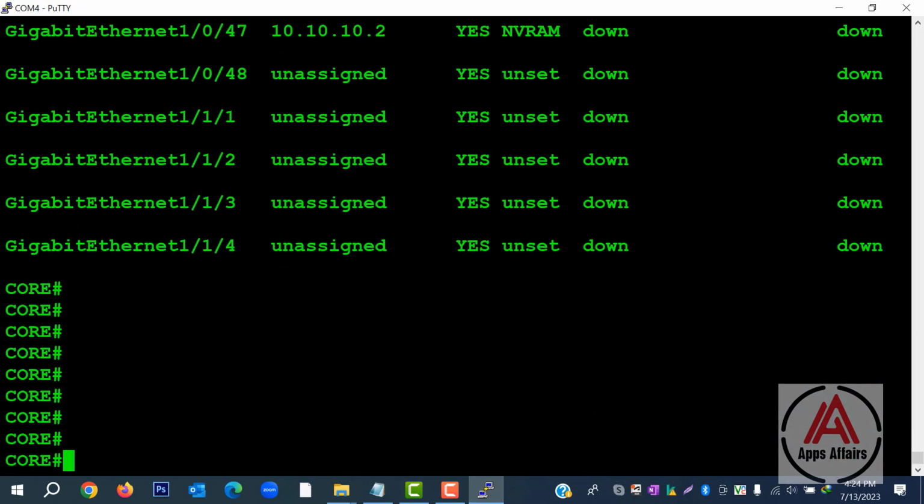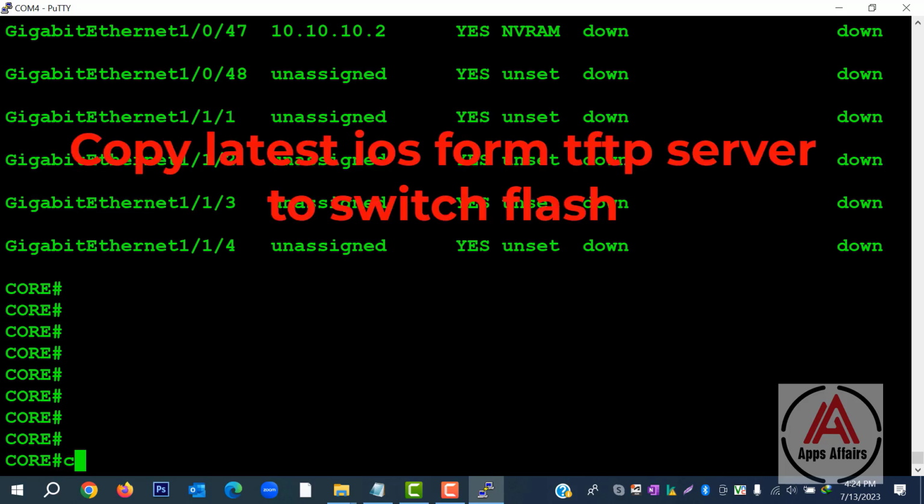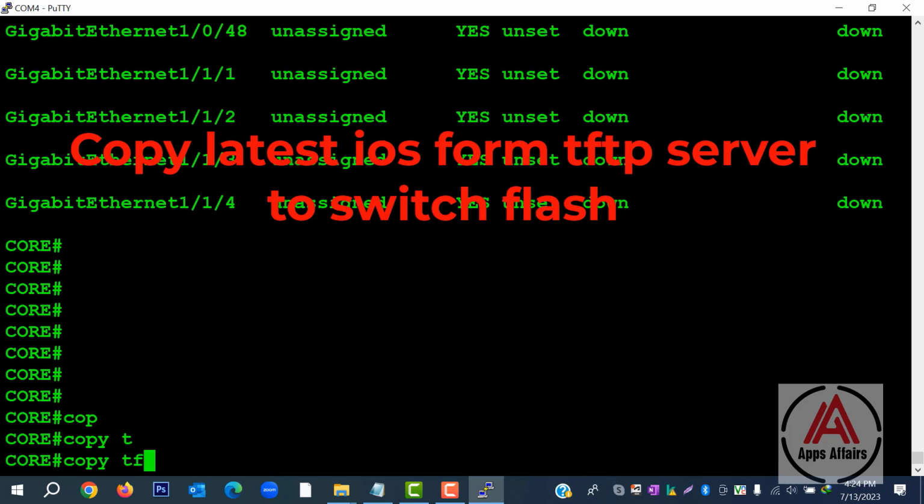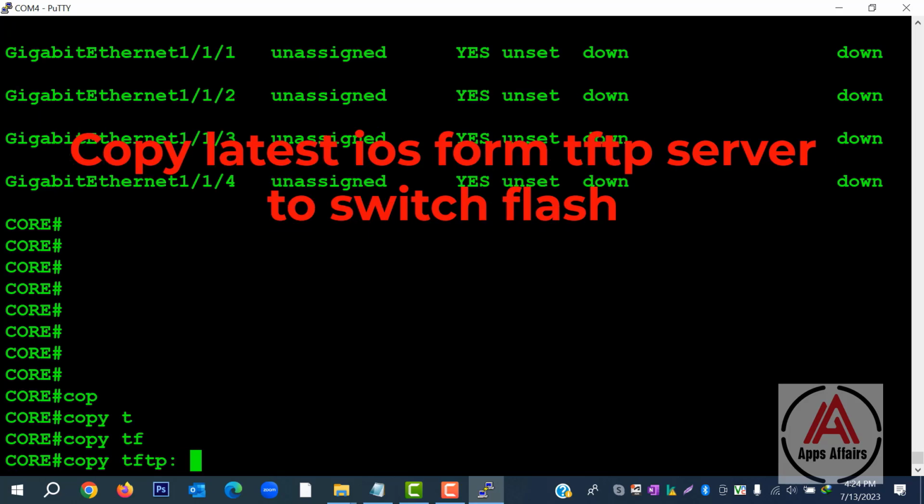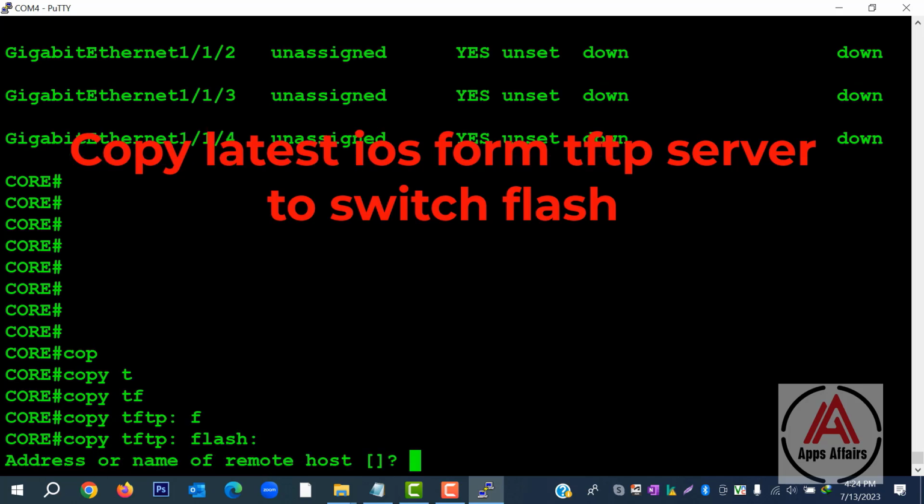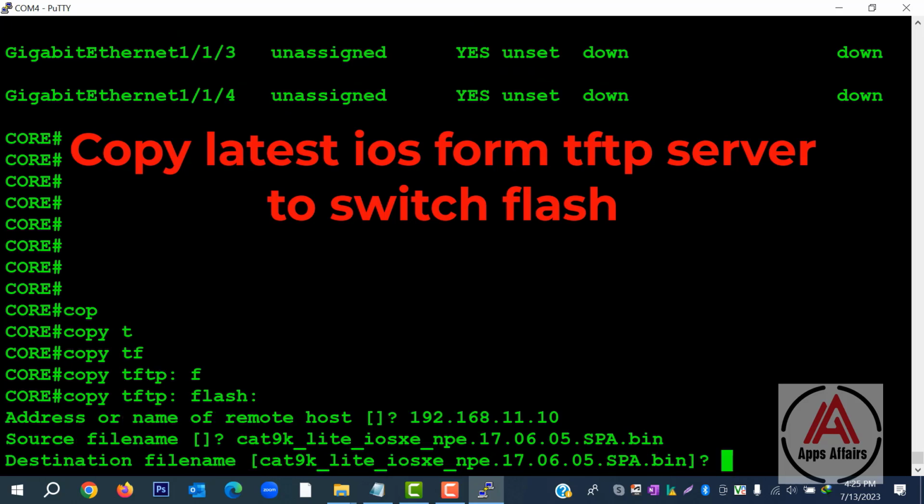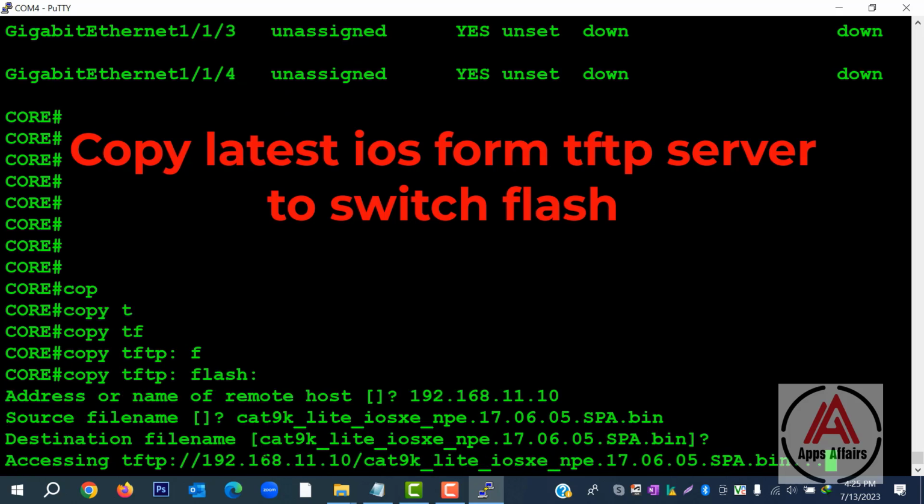Now I copy the IOS from the TFTP server to the switch. Command here: copy tftp: flash:. It asks for the host address, which means your laptop or TFTP server address. Our laptop address is 192.168.11.10. Enter, and it asks for the latest IOS image name. I already copied it, paste it and hit enter.